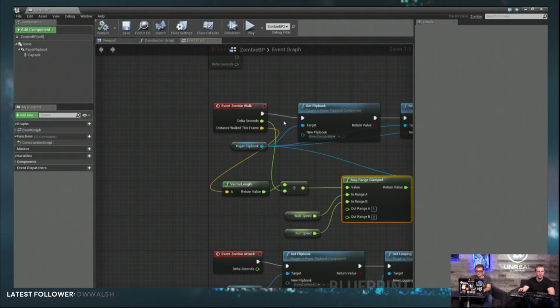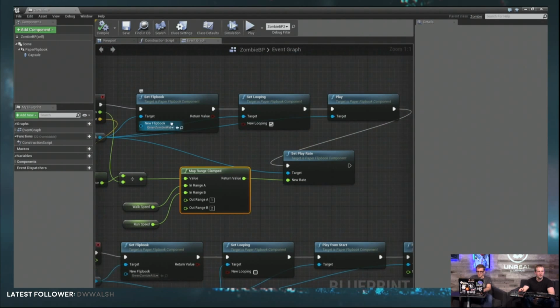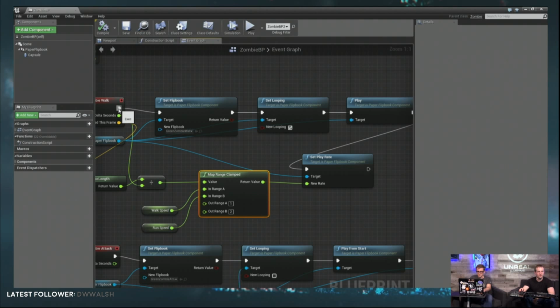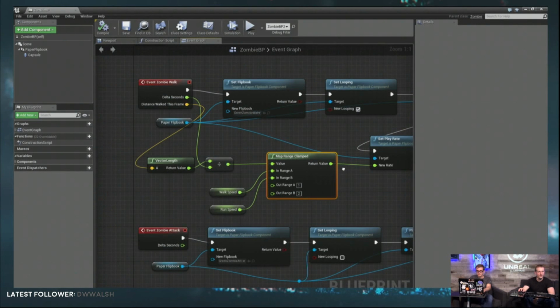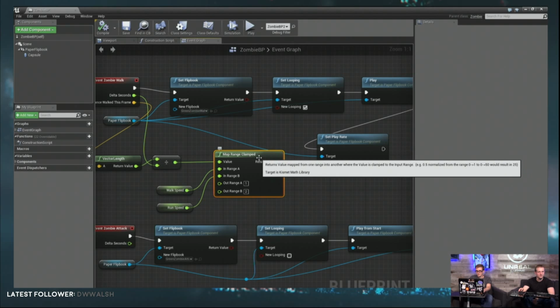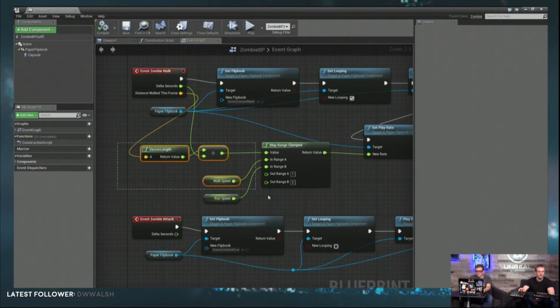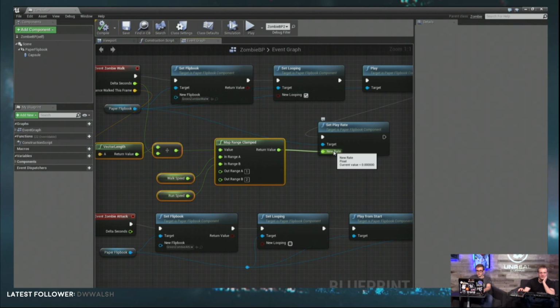So the program flow when the zombie walks goes from here over to there, and then it comes down to here. But some of the information it needs, just to explain what this does, is basically a math function that speeds up or slows down the zombie's walking animation speed based on how much ground it's covering. So when it's running, the legs move faster. That's really all this does. And this gives you the play rate based on this equation.